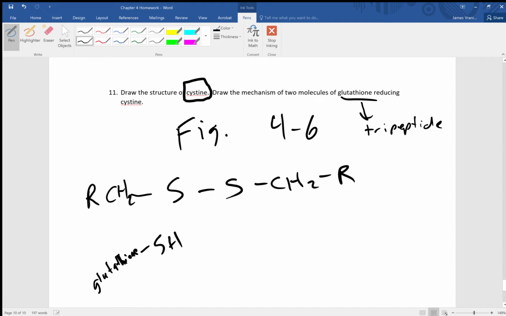SHs by themselves are not great nucleophiles, but we can make them into better nucleophiles by first deprotonating them. So now the deprotonated glutathione will be an S-, which is a much better nucleophile, and this can now attack one of these 2 sulfurs here, the other one. This sulfur now has too many bonds, so it has to break one, and it'll break the disulfide bond, and we'll go ahead and protonate the other side.